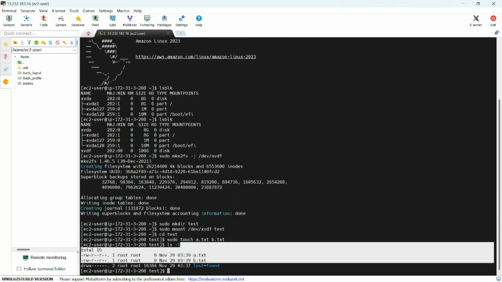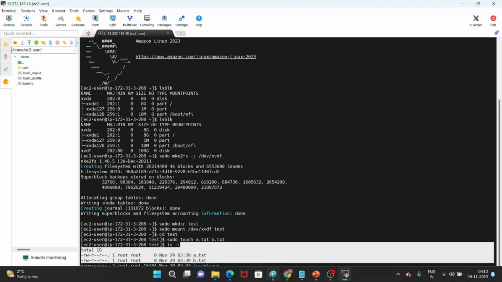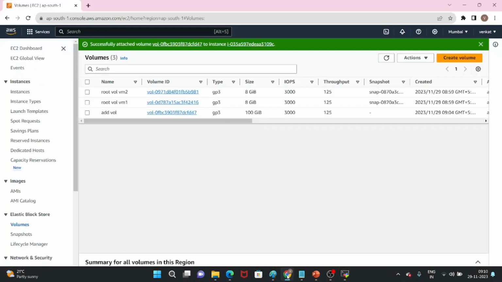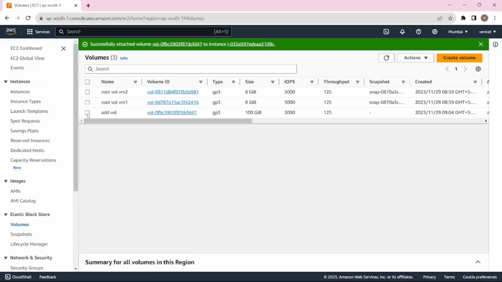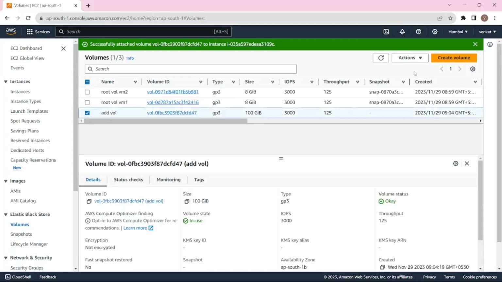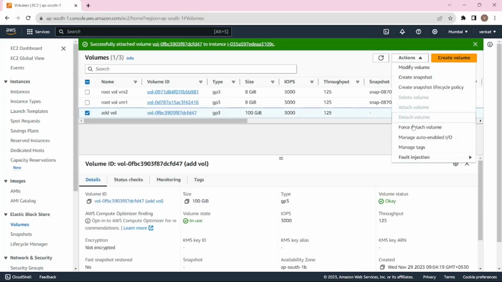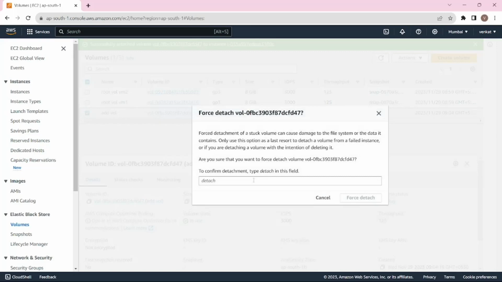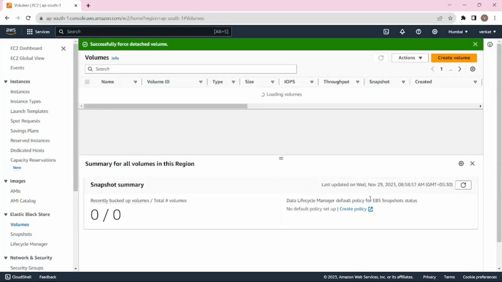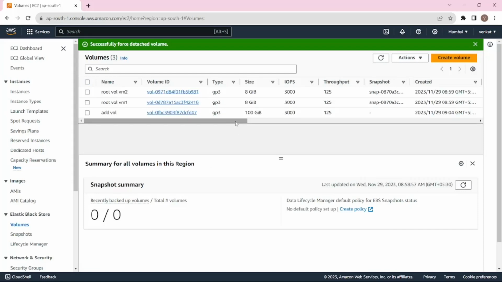Okay. So now after files are created, now I will detach the additional volume from this EC2 instance. Okay. So here I will go to the AWS console. So this is the additional volume, right? So I will detach the additional volume from the first instance. Detach. Okay, it has been detached.